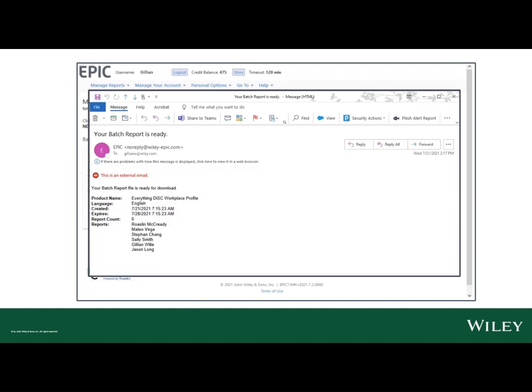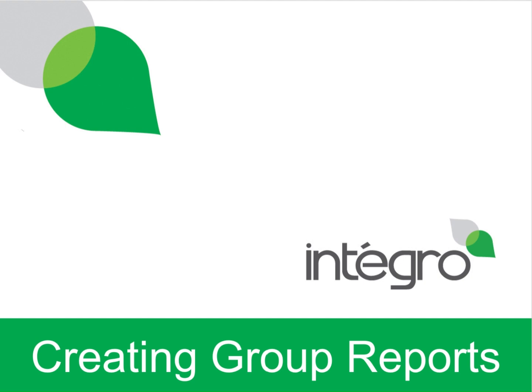And don't forget, you'll also be sent an email which outlines your batch report file is ready for download and the reports included. Group reports combine individuals' everything disk styles into one report and are a great way to see a team's disk culture.